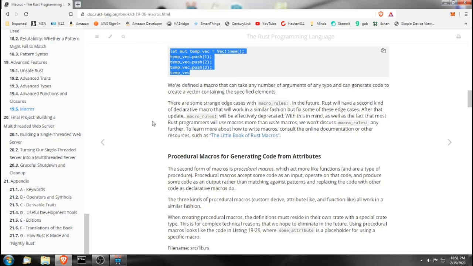We've defined a macro that can take any number of arguments of any type and can generate code to create a vector containing the specified elements. There are some strange edge cases with macro_rules!. In the future, Rust will have a second kind of declarative macro that will work in a similar fashion but fix some of these edge cases. After that update, macro_rules! will be effectively deprecated. With this in mind, as well as the fact that most Rust programmers will use macros more than write macros, we won't discuss macro_rules! any further.